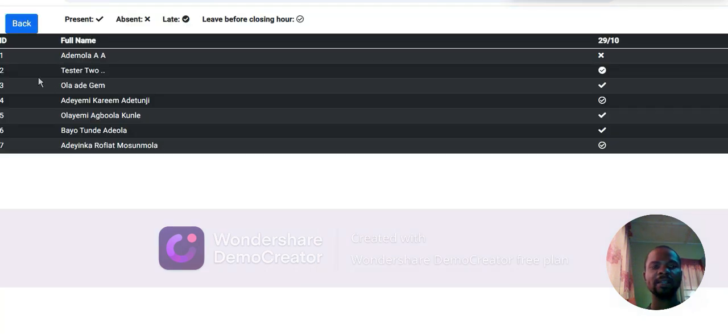You can see for the learners, we have only marked attendance for a single date, today, which is 29/10. The first learner, you can see we have the flags here. Present means present all day, when you mark. Absent means absent from morning till afternoon. You can see the cross.